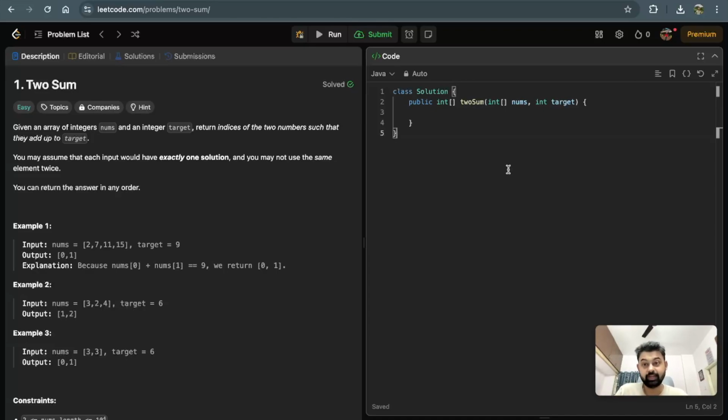Today we will be diving into LeetCode problems, which is very important for starting with the interview preparations. So today we are starting LeetCode, and I will start with the very first problem, that is the two-sum problem. So as you can see, let's start.